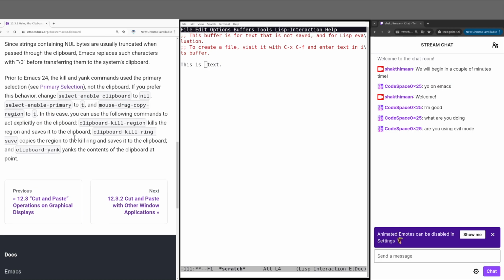So in this case, clipboard-kill-region will kill the region and save it to the clipboard. clipboard-kill-ring-save will copy the region to the kill ring and the clipboard, and clipboard-yank will paste the contents of the clipboard at the point in the buffer. Okay, the normal operations here. Usually you don't have to customize these things. You can go with the default settings here.